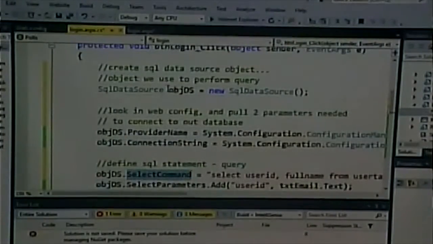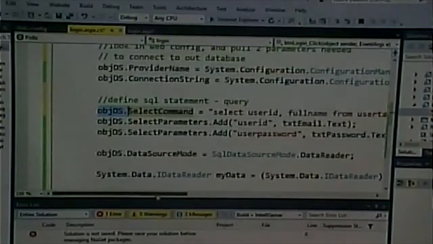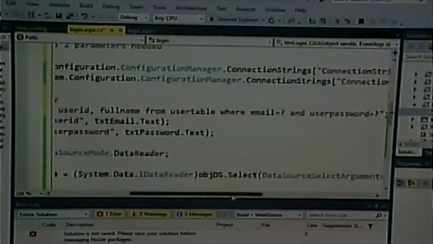Notice, though, which one we're interested in. We're interested in the select command. So our data source has associated with it a query, a select statement. And what is our query? Well, it's exactly what we would have typed in that field. Select user ID, full name from user table, where email equals question mark and user password equals question mark.